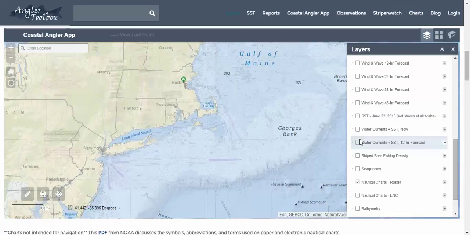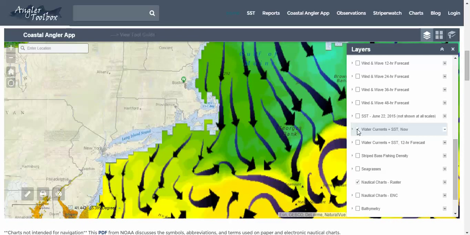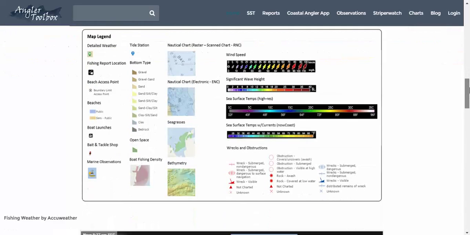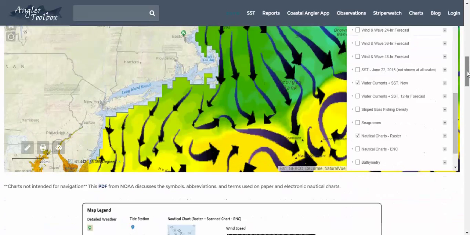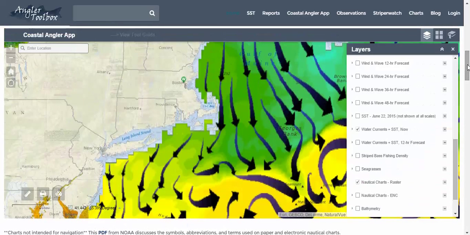Another one that's a little more generalized view from NOAA and the Navy Oceanic currents model. Let's turn that on, and again, it's a more generalized view, different color scheme, but it shows you the general currents, pretty consistent with what's happening out there with winds right now. Scrolling down again, you can see what the colors mean with this now coast data. So temperatures ranging 60, 65, even a little lower just off the coast of Mass.